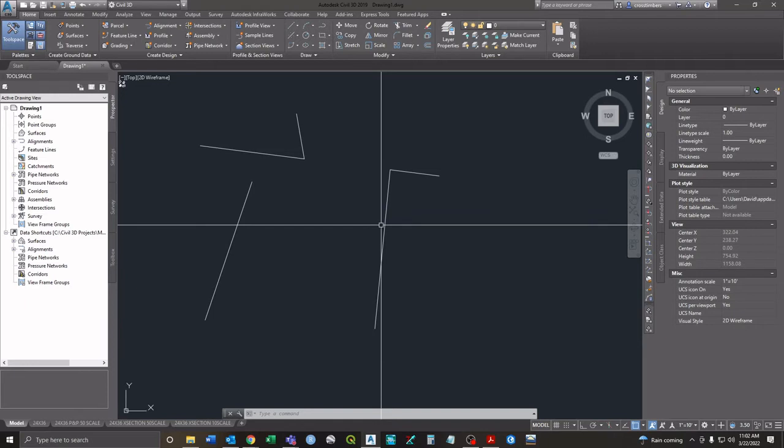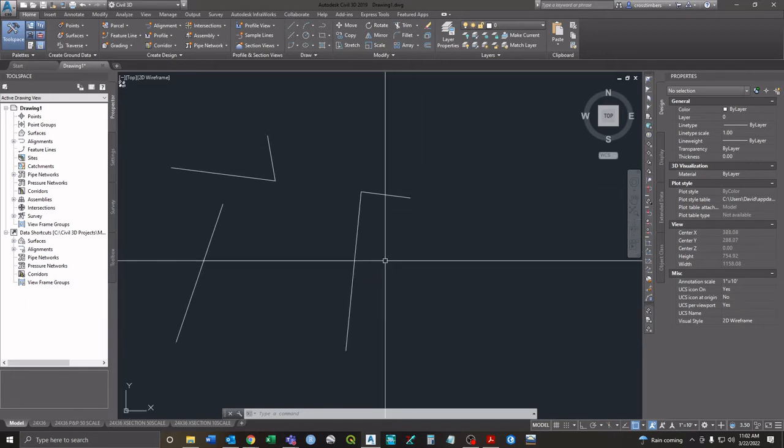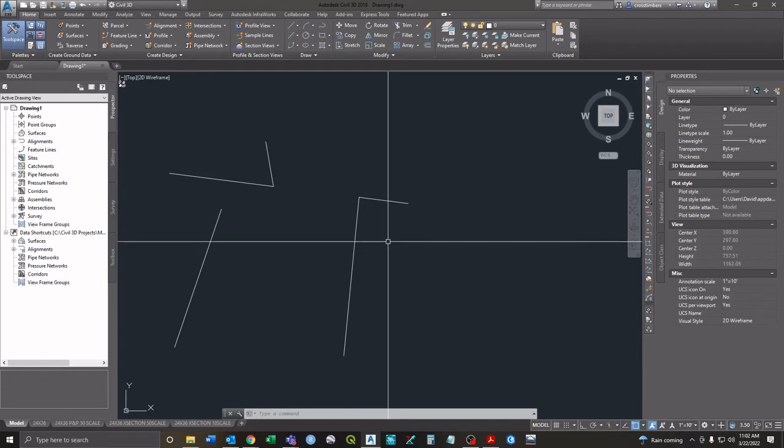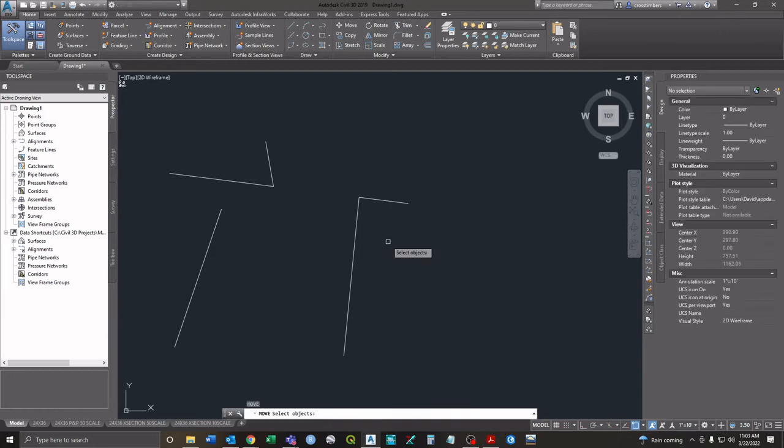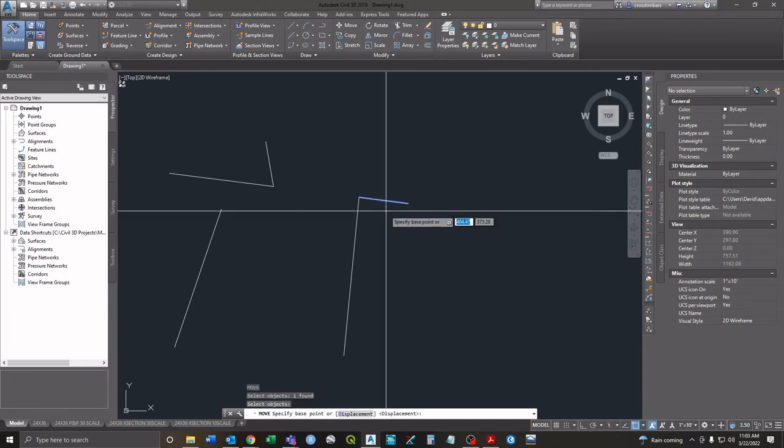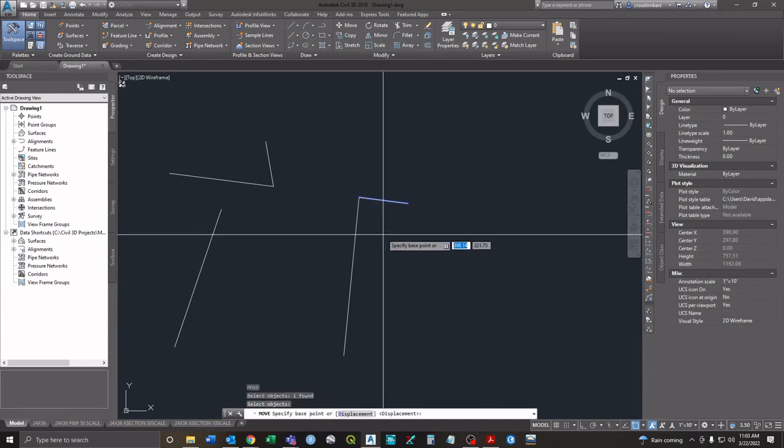And so kind of another example of that, and this is something we discussed yesterday. It was a little bit confusing. So the move and the copy commands basically operate exactly the same way. You type M for move, and you hit enter, and it's telling me to select the object. So I pick it and right click. Now it's saying specify the base point.